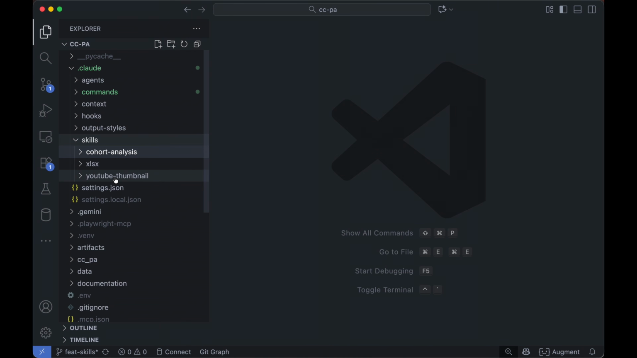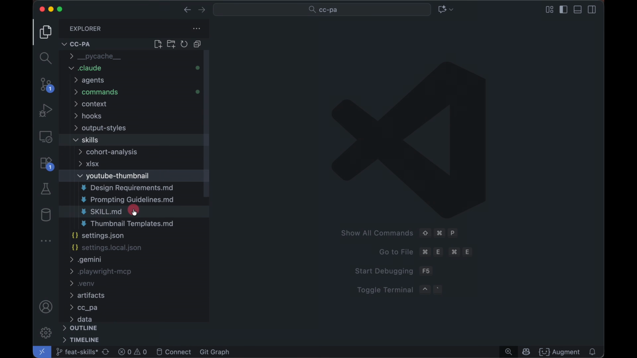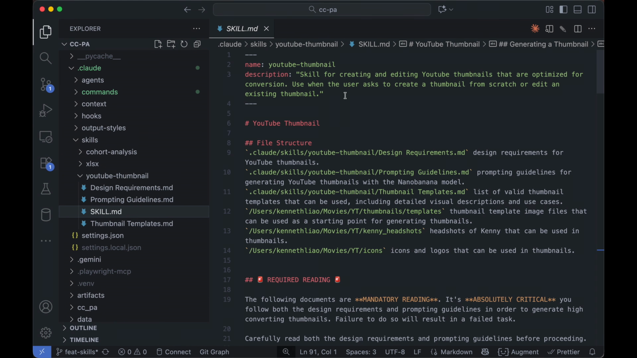And then finally, I have this third skill for creating YouTube thumbnails. So this is the one I want to walk you through in more detail so you can understand how it works and how you can design a really powerful skill yourself. So looking at the skill MD for this one, we have our name, and then we have a very detailed description saying what this skill is and specifically when this skill should be used.